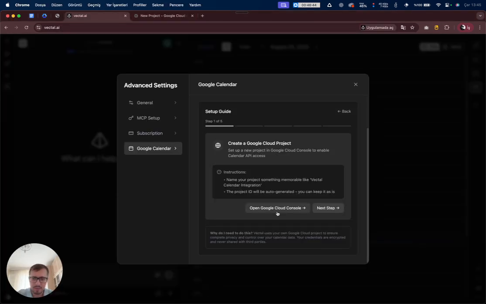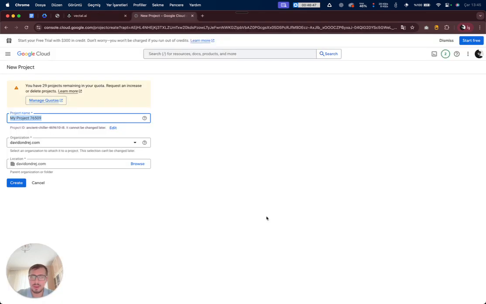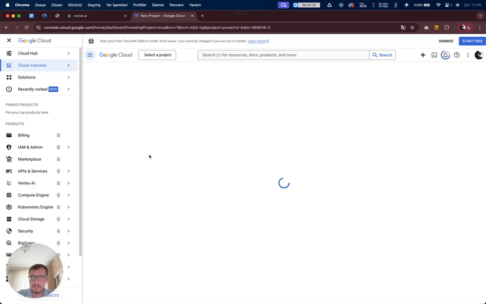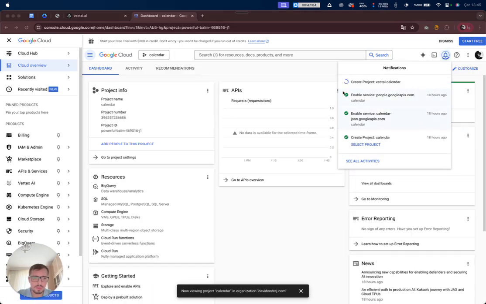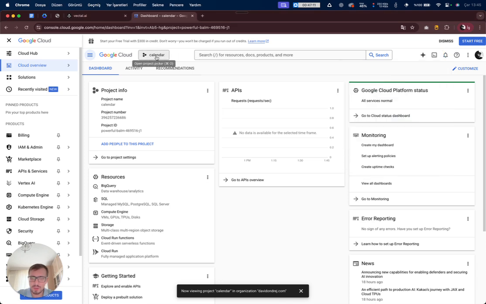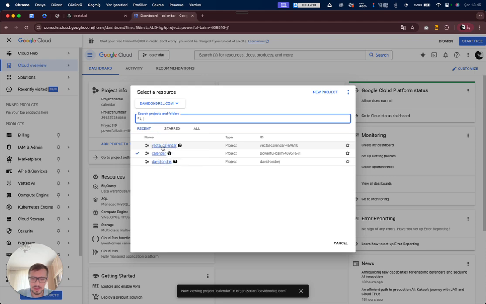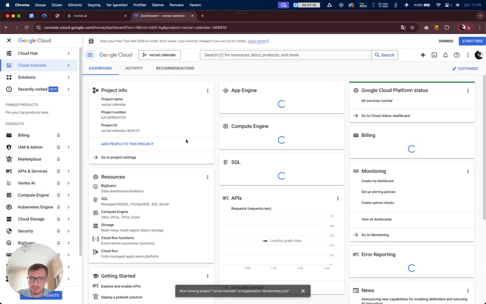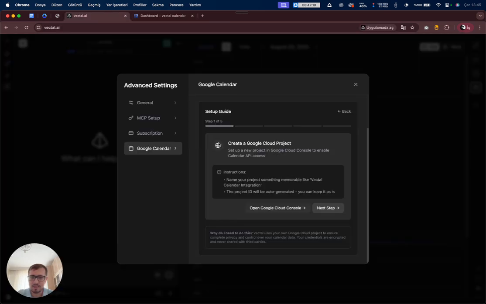So basically you just click this button and then you will be directed to this website here, console.cloud.google.com. Just create a project. You can name it however you want, as I said. For example, Vectal Calendar. And then you click create. And then you need to wait a little bit so the project is created. Let's wait a little bit, and now it's perfect. It's created. Now you need to select from the top here that newly created project. In my case it's Vectal Calendar. You need to click on that project and let's follow the guide here.